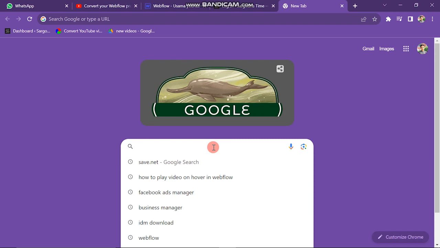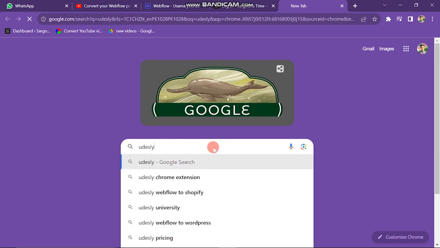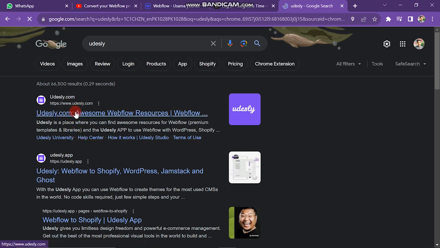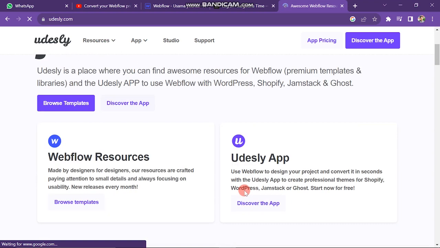To convert Webflow to WordPress, first we need to install an extension of Udesly in Chrome browser. So to do that, search here for Udesly. You can see here there are many results, but you have to click on udesly.com. That is the first link. The next window will look like this.